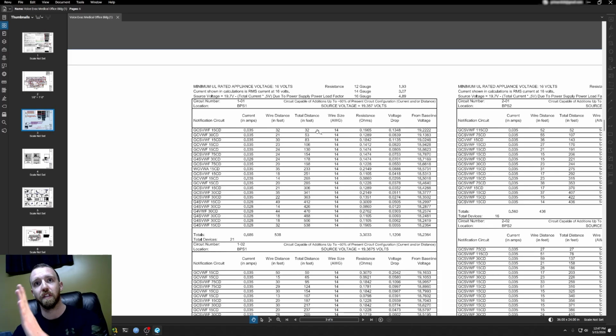So there's 21 feet between the first device and the second device, which gives you a total of 53 feet from the power supply, right? And you just keep doing that. So that's what this total distance is indicating. And then they're saying that the wire gauge is 14 gauge for that entire circuit. So we know the impedance value. And then the resistance as that circuit keeps increasing is indicated for each device.